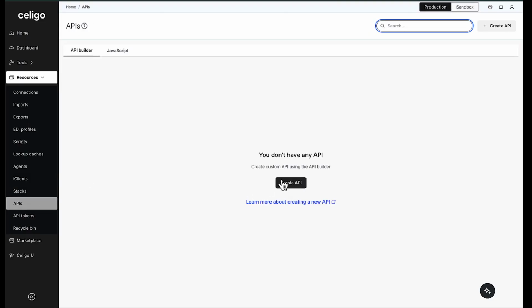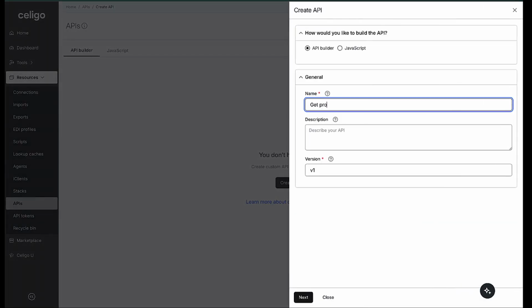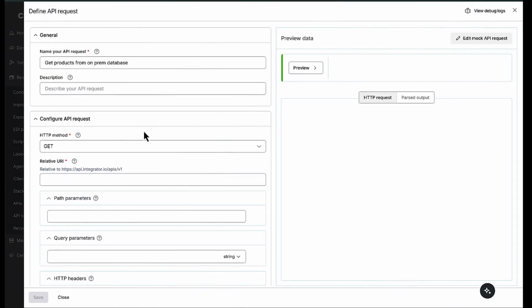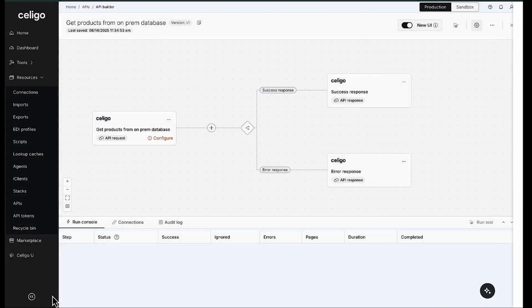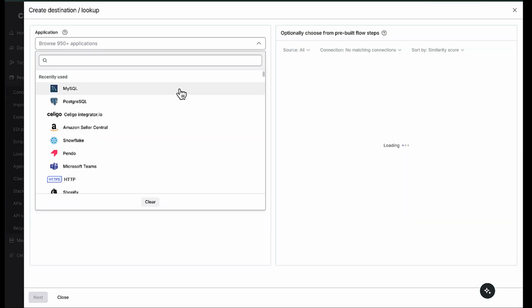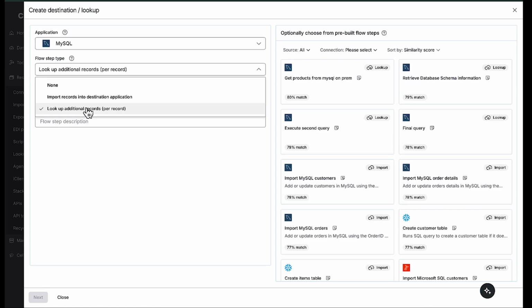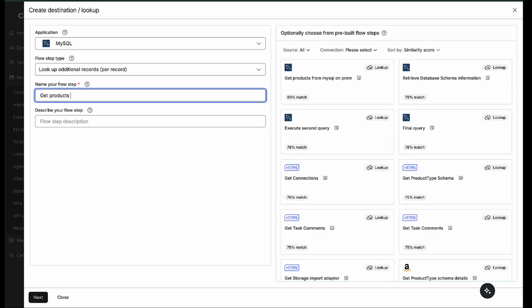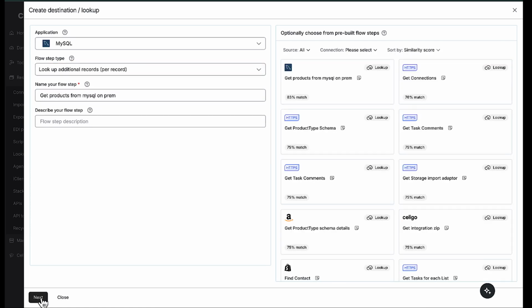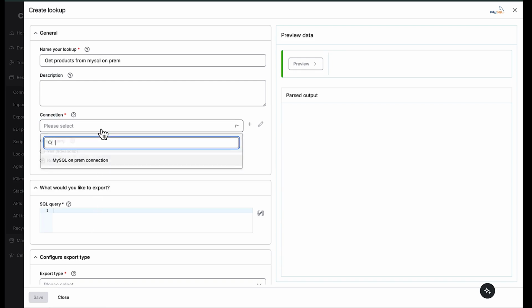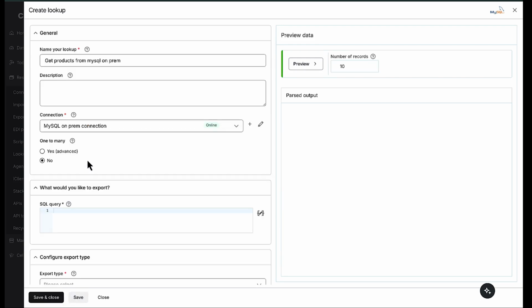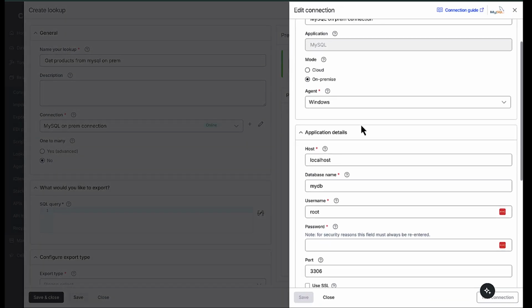Next, we'll create our API in API Builder. Add an HTTP method and relative URI to configure the API request. And then create a new lookup step for MySQL to query our on-prem database. Here is an on-premise MySQL connection already set up using the agent, pointing to our product database.